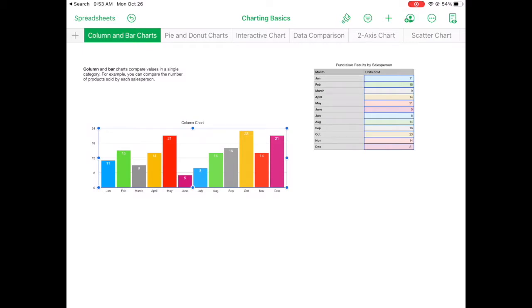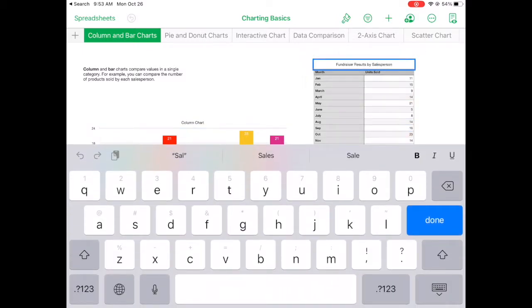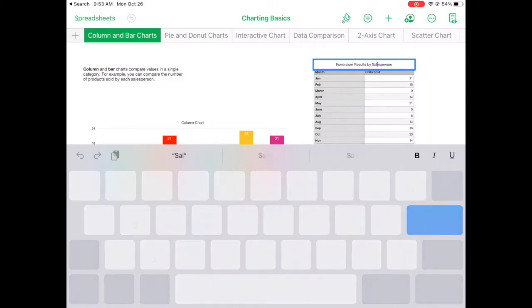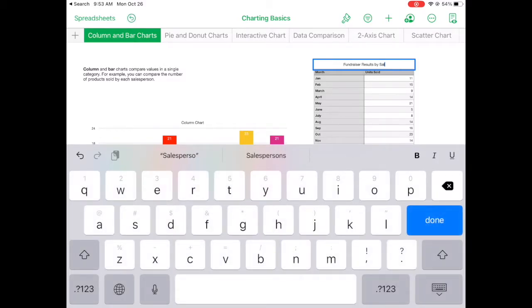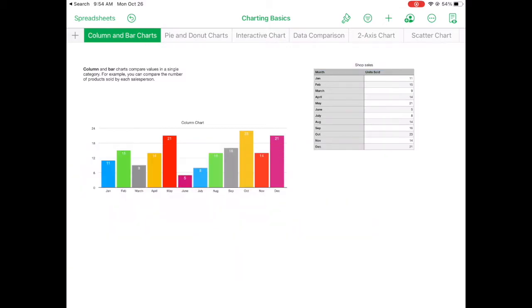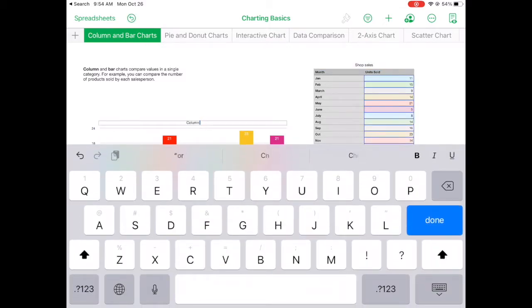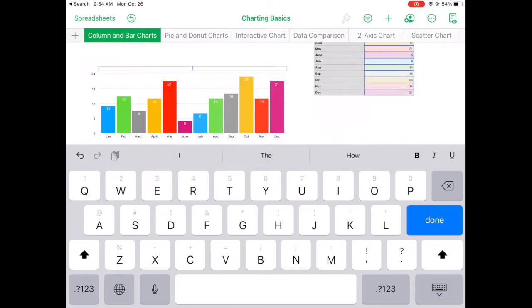I need to label my axis now, and give a title to the tally chart and the table. So if I tap at the top of my chart here, I should be able to get the edit options for the title. I'm just going to call it shop sales, for example. And I can do the same with my chart over here.